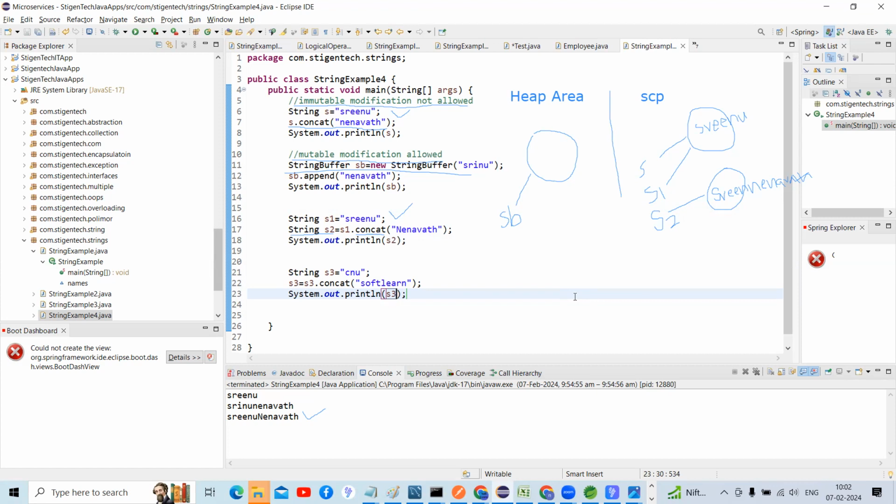It will be stored. Okay. And we are forcing the concat of Softlearn, sir. Okay. S3 equal to s3 dot concat means we have to add Srinu, Softlearn. Excellent.